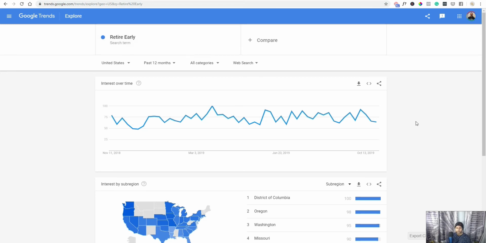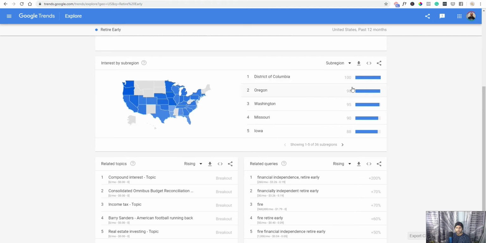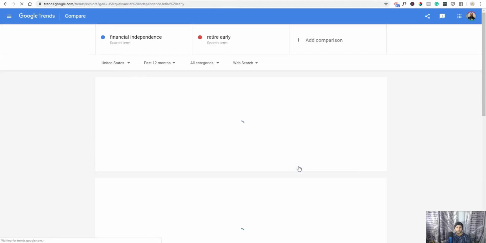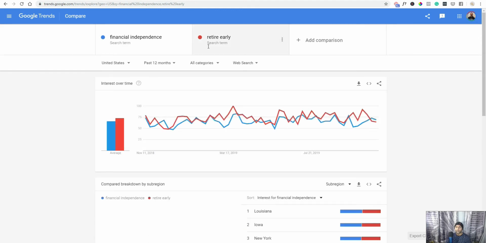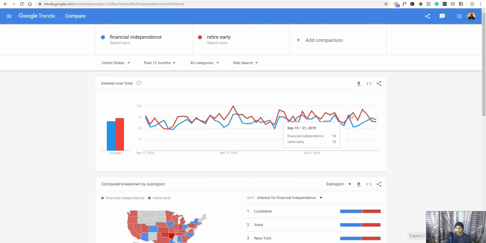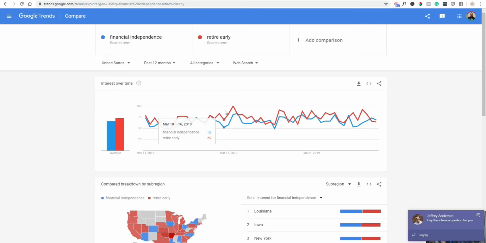And if I scroll down, you'll see what kind of states are searching this the most, what are the related topics that are being searched. So here's the FIRE movement that I had told you about, financial independence, retire early. So if I click on this query, it will show me compared to retire early, where does financial independence, retire early stand? So financial independence search term and retire early search term, they're two different search terms, and you can see they're kind of neck and neck, a little bit up and down, but mostly the closer to 100 means that the more searches this particular term is having.